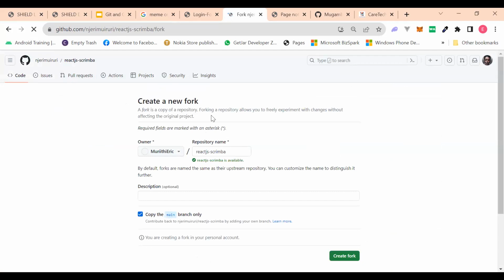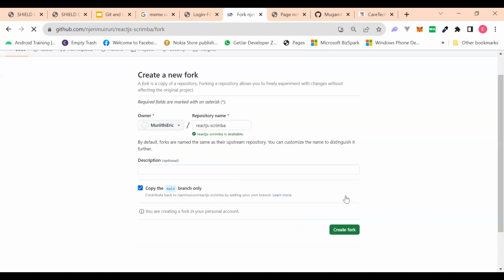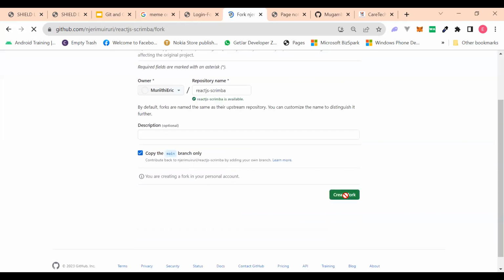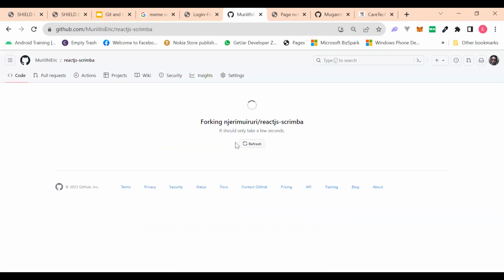And then it'll ask me to create forks. A fork is a copy of a repository. So forking a repository allows you to freely experiment with changes without affecting the original project. Awesome. So I'll create this fork, and then it should take a few seconds.